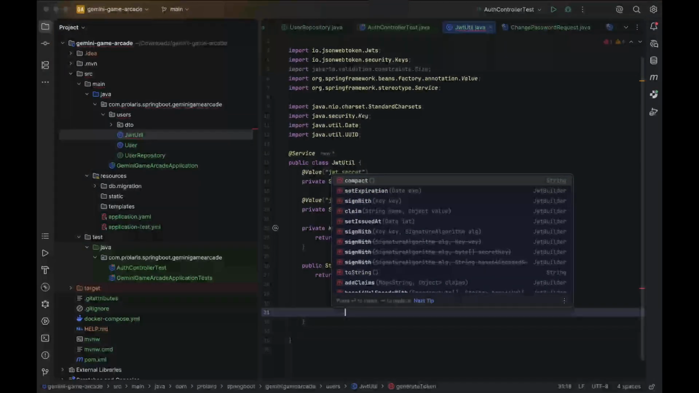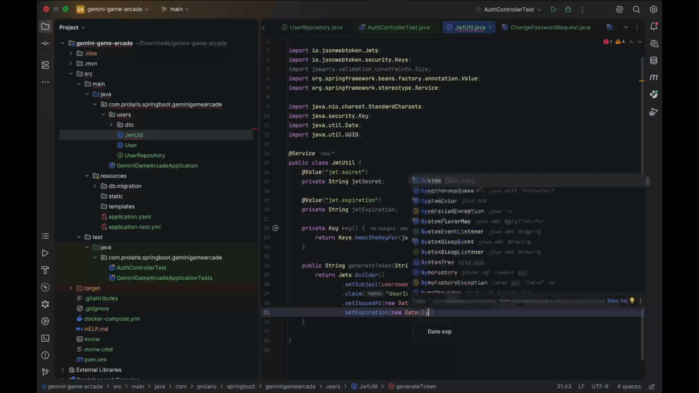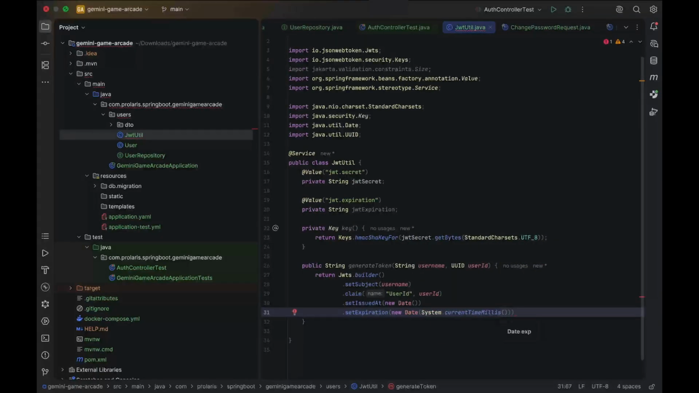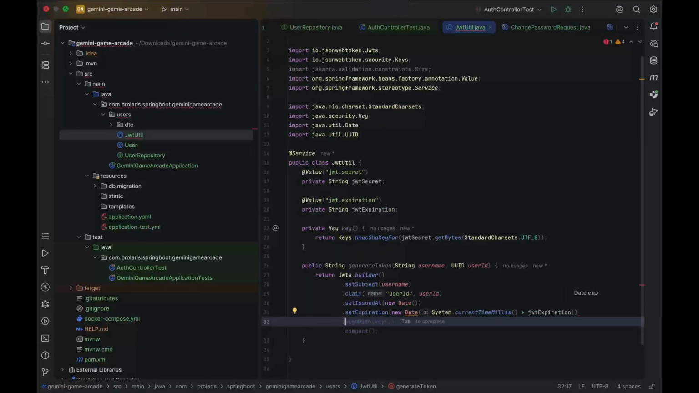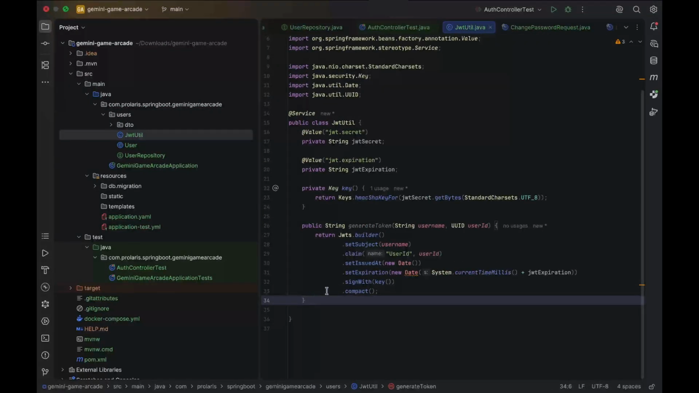created, and expiration, so set expiration, and we would set it with new date, and inside it we'll use system current time in milliseconds, and we will add to it the expiration time, so JWT expiration. Now we will sign it with the key that we get from right here, and we will compact. So this is how we are generating our JWT tokens. Great.